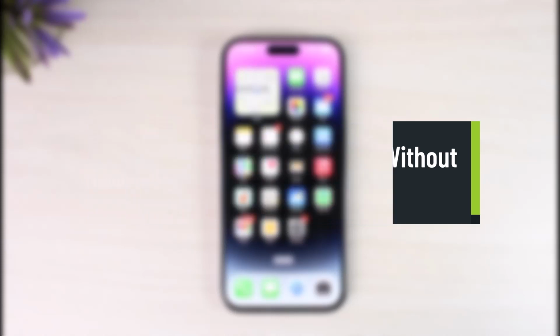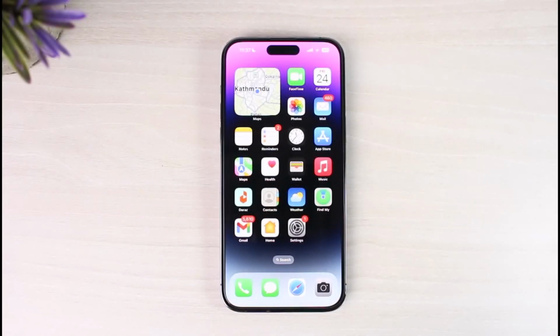So in today's video, I'll simply guide you on how you can actually add money to Cash App without a debit card. So just make sure to watch this video till the end.